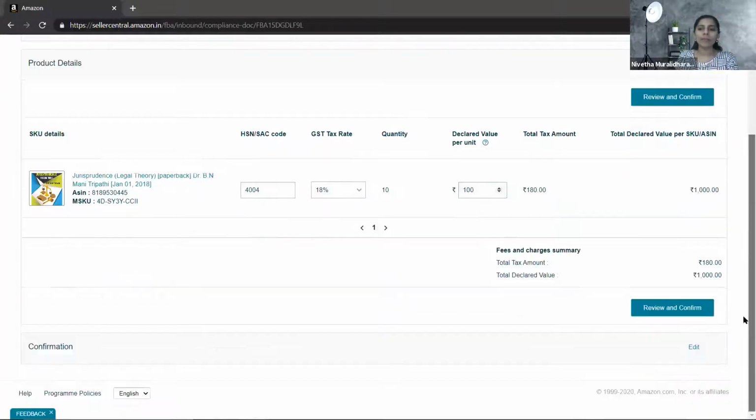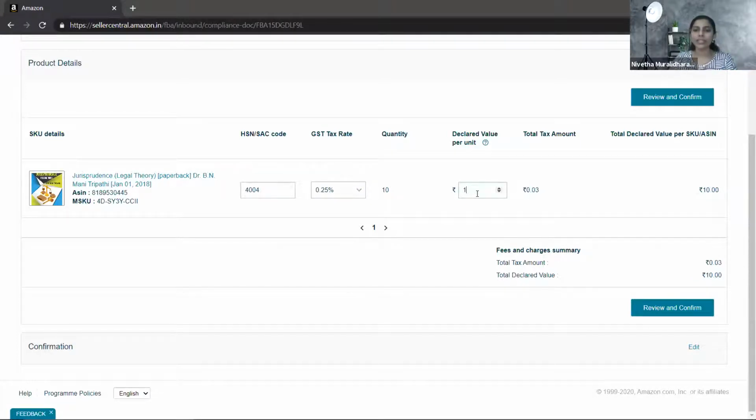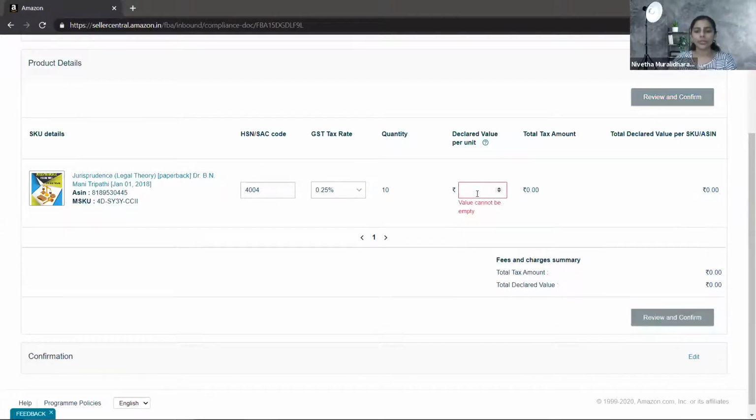Once this is done, the value will be auto populated with the tags. If you click this question mark, you will get the details: price of each unit as it is transported or moved across state lines. So just enter the value. Don't worry if this value is matching with your Amazon selling price, nothing like that. Just enter an approximate value. Consider you are selling the product for 500 rupees. You can enter this as 450 rupees also, no issues.